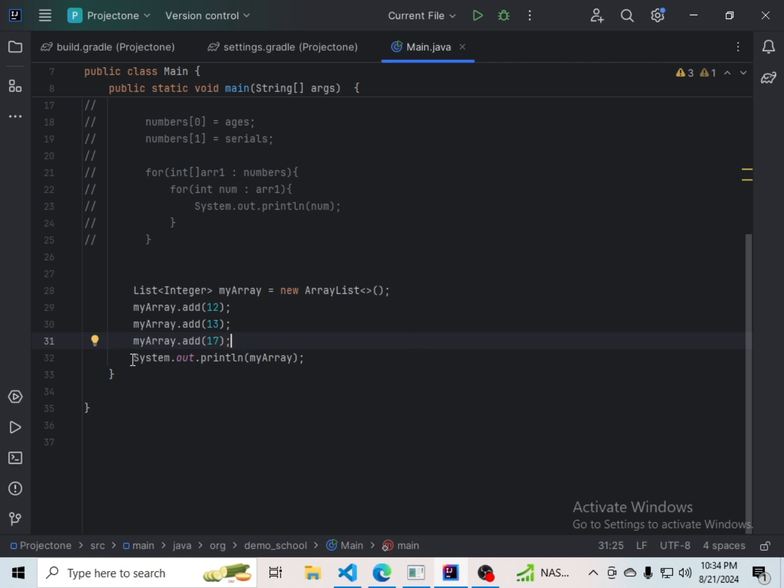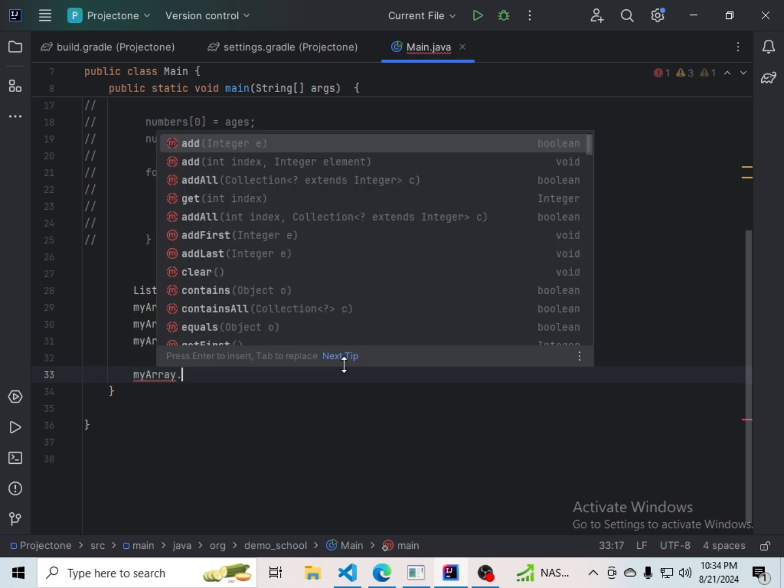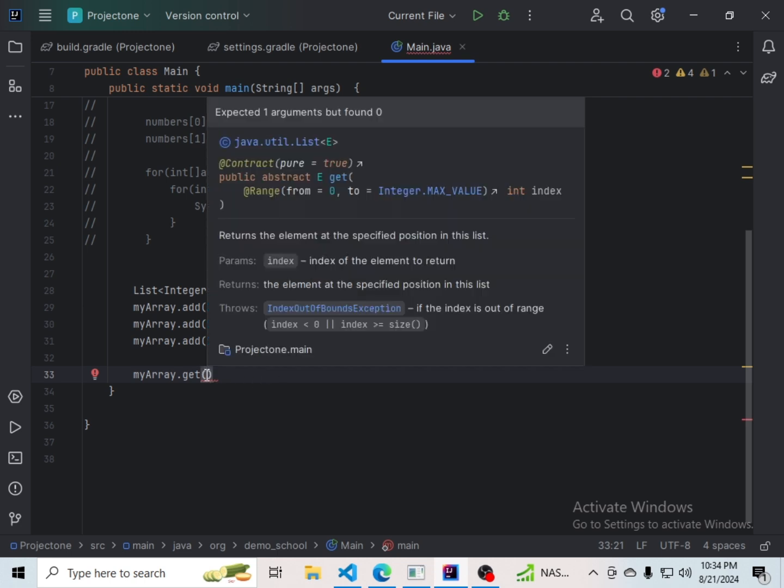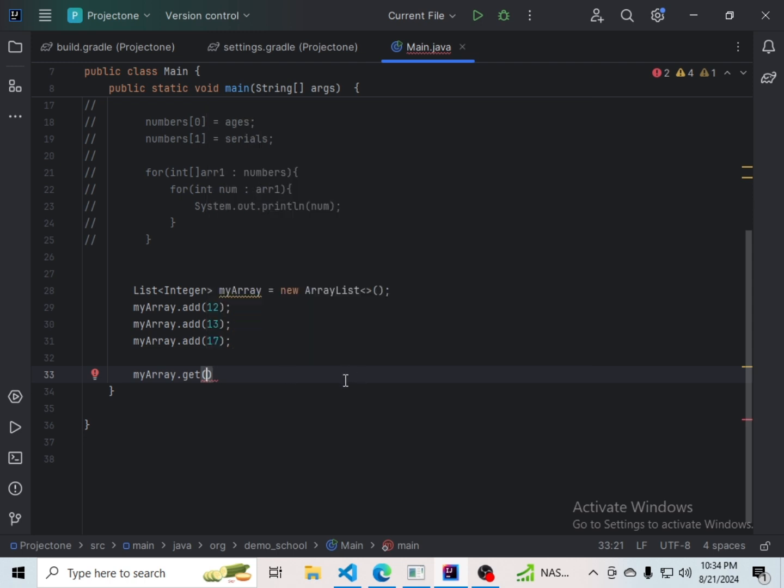Now I want us to do something else on this array. Let us look at more methods that we can perform on my array. Just type my array, then the dot operator, and we're going to see get. Get helps us to retrieve an element from my array list. Hover over this method and see what it requires. It requires an index. That is the only parameter it requires. So we need index 1, which is 13.